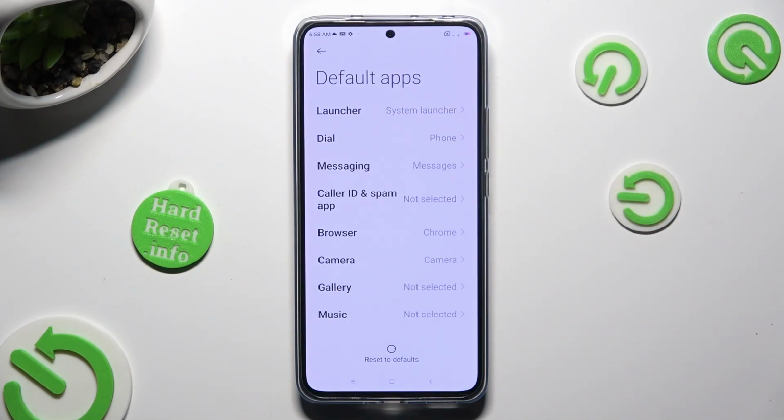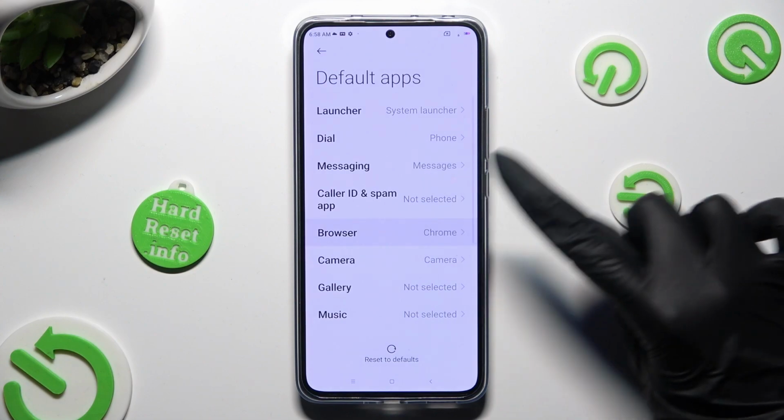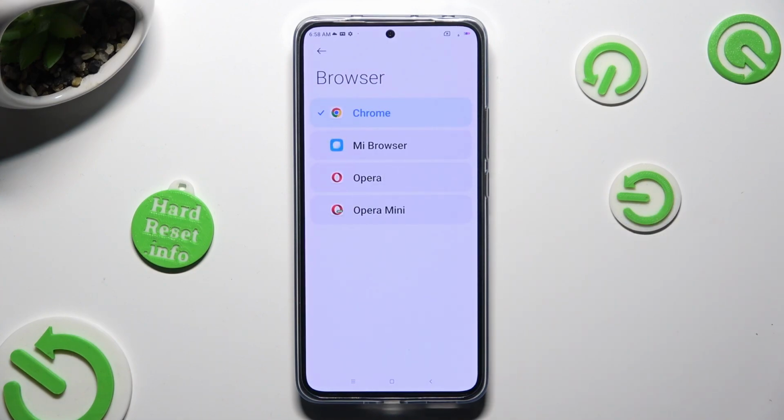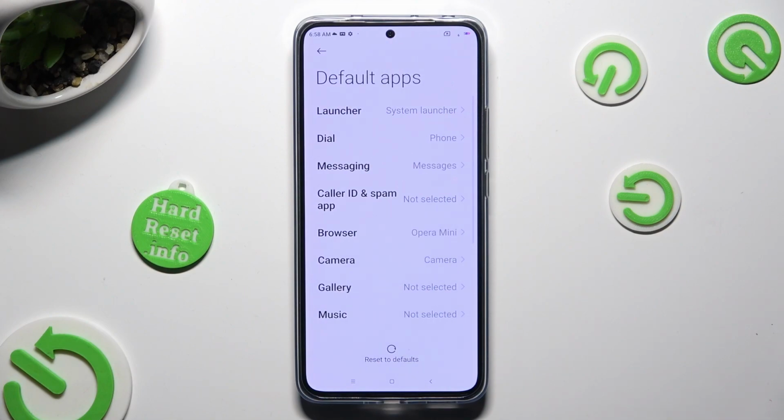Finally, just tap on one of those options. I want to change my browser app, so I have to click here. Tap on my new downloaded one in order to apply it and go back. So when I do that, as you can see, my default app has changed.